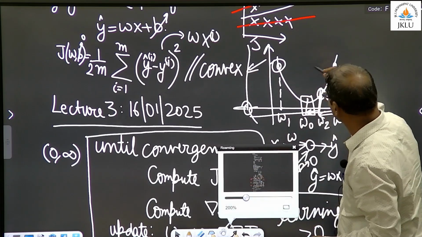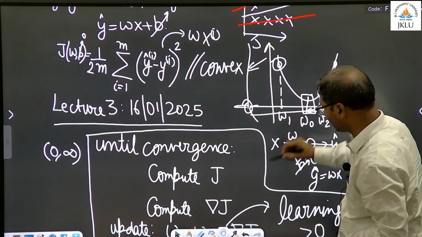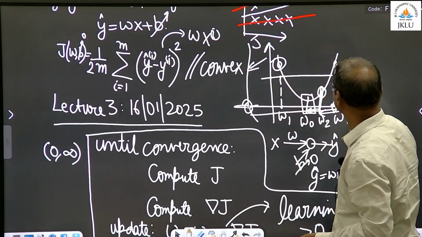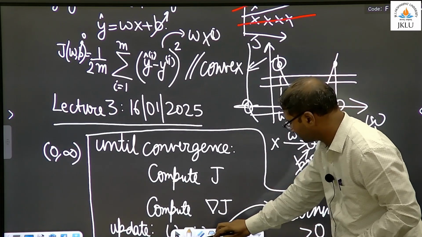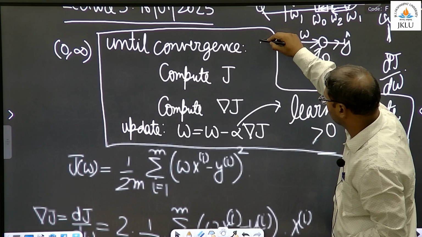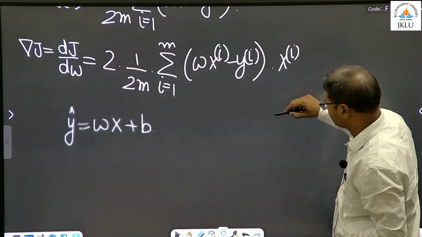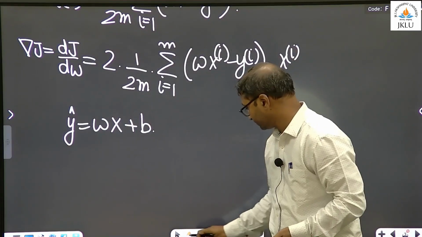Now what happens in this case? So basically all these lines and so on. What happens in this case?